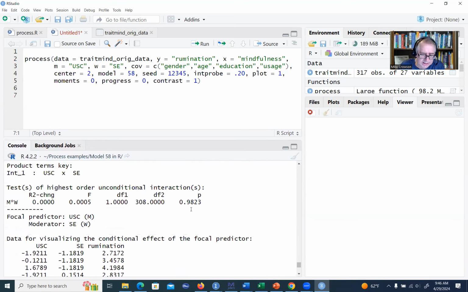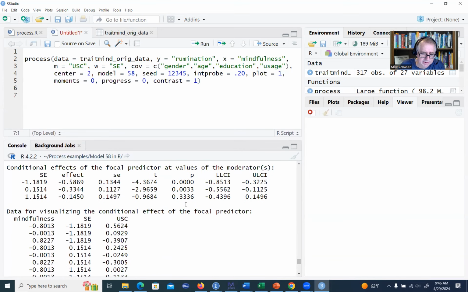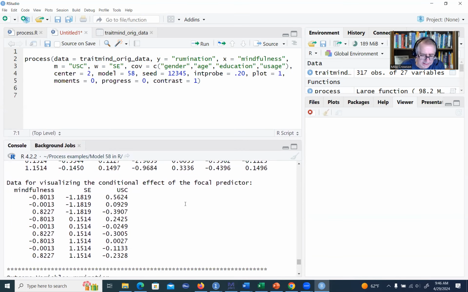I'm only going to be focusing in on the first output for the first plot right here. So this is our data for visualizing the conditional effect of the focal predictor. So again, we're predicting the mediator right here. To do this, I'm going to create a new data frame.